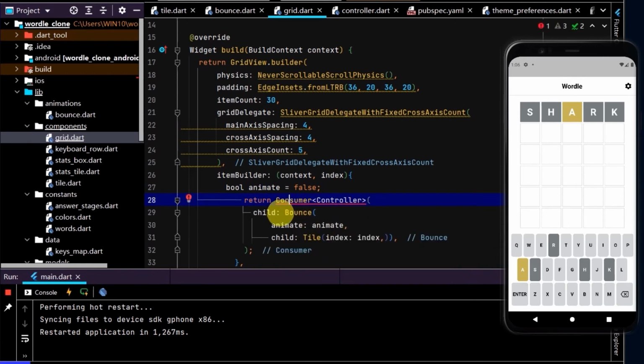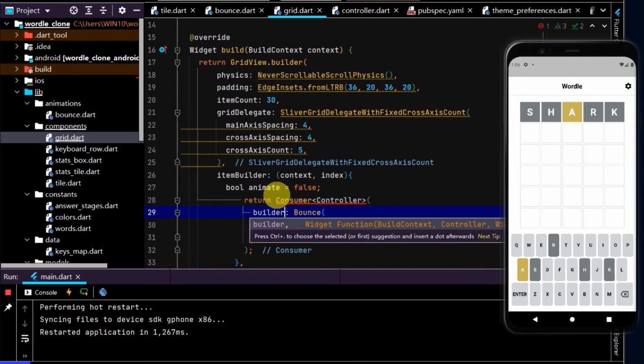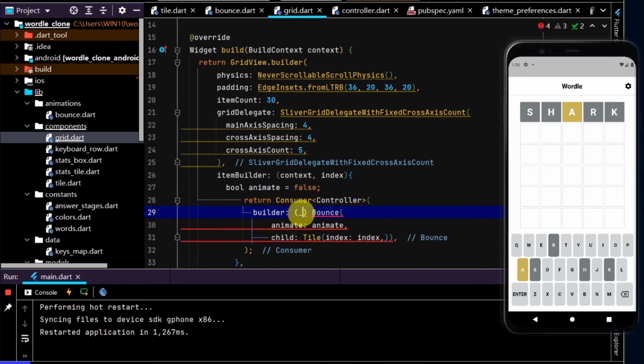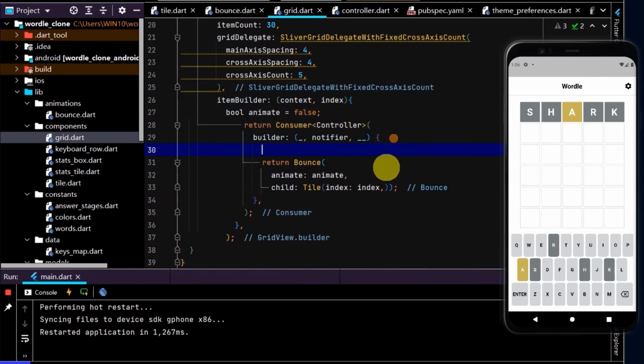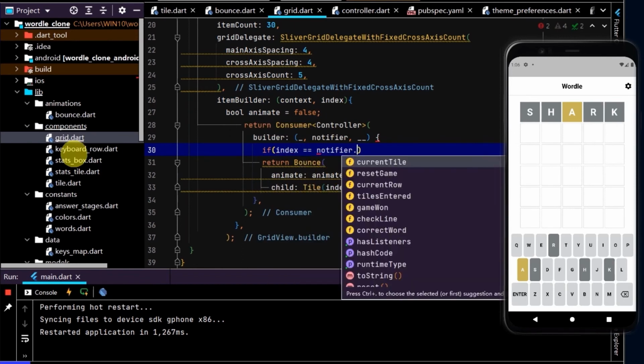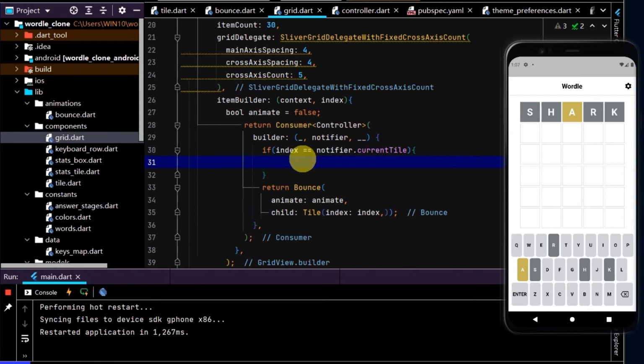Awesome. Now we need to change this child to a builder. I'll update this to a block body. Okay, now to trigger this animation, in here I will write, so if the index of this given tile is equal to the most recent tile that was entered in, represented by current tile in the controller, then we can set animate to true. At that point in time, true will be passed into this bounce widget, and it will run this animation here.